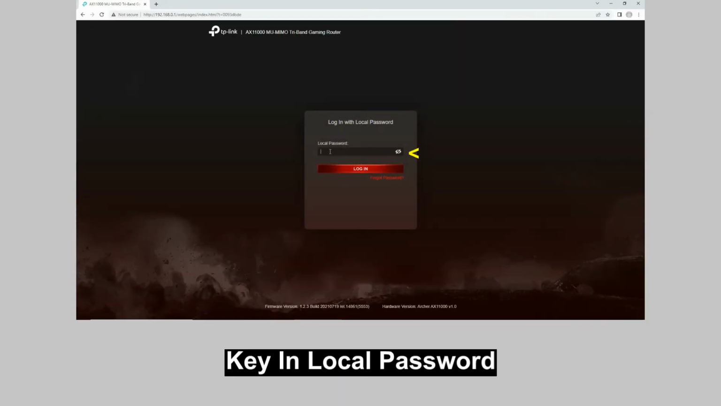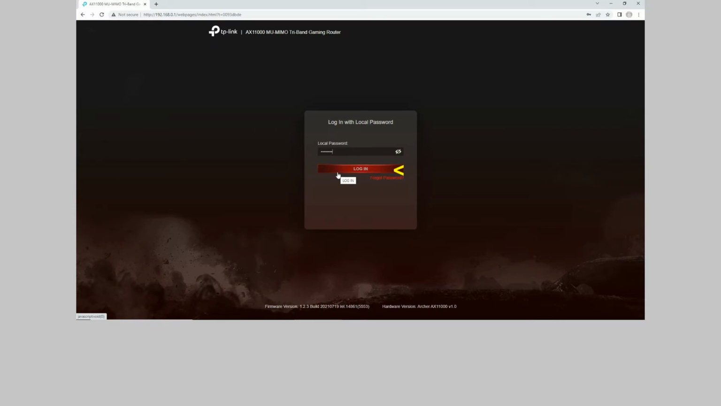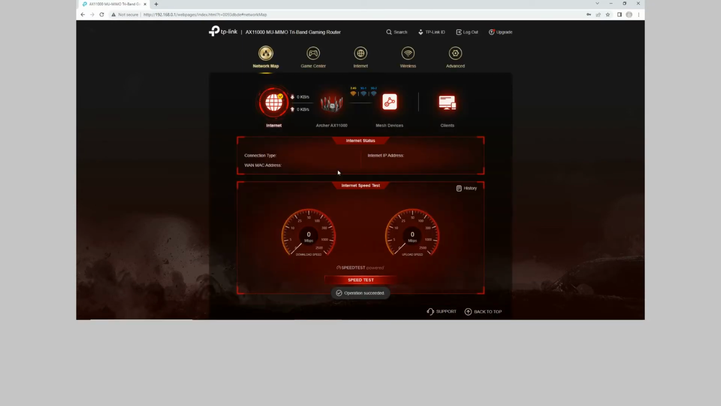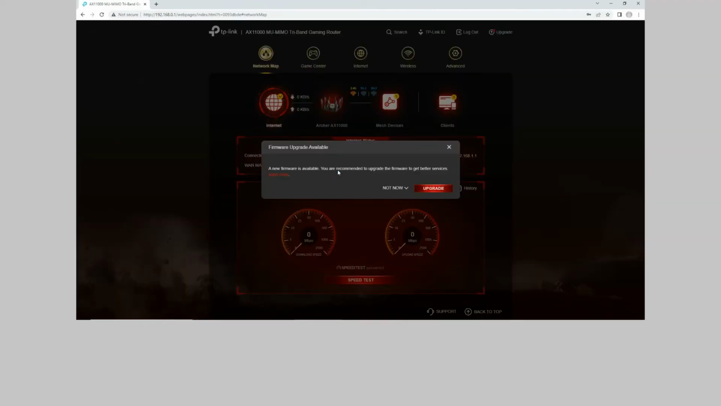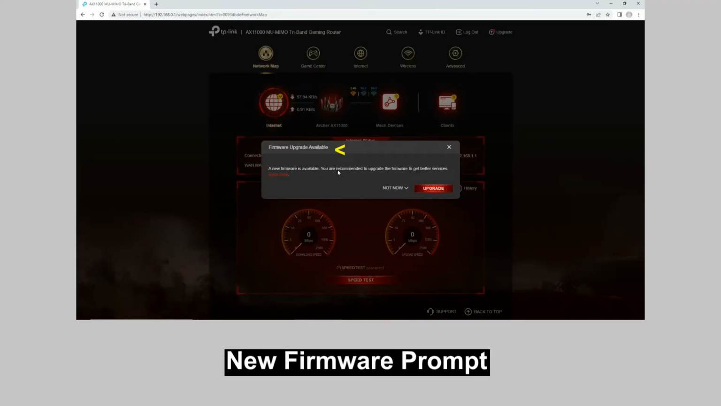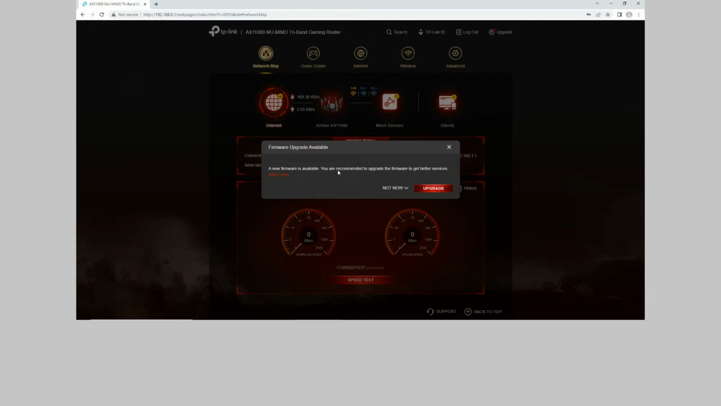Key in the local password that you have created when you set up the router. Once the password is keyed in, select Login. If there's a new firmware update available, you will see a prompt. In this case, there is a new firmware available. Select Upgrade.